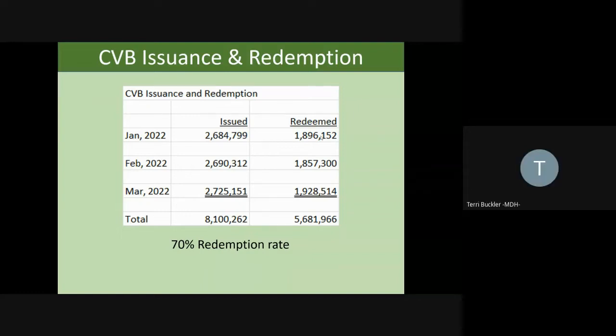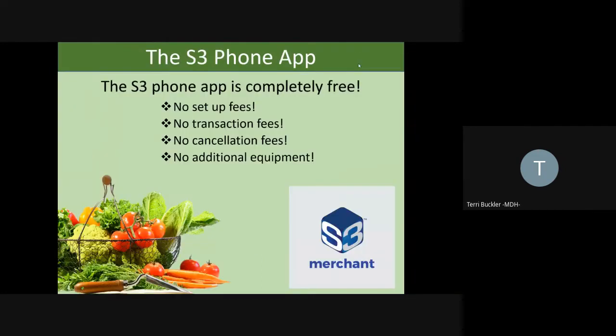Of that amount, we had about a 70% redemption. So 5.6, almost $5.7 million. Now, wouldn't you like part of that to be in your pockets? We certainly would. So, how are we going to accomplish this?